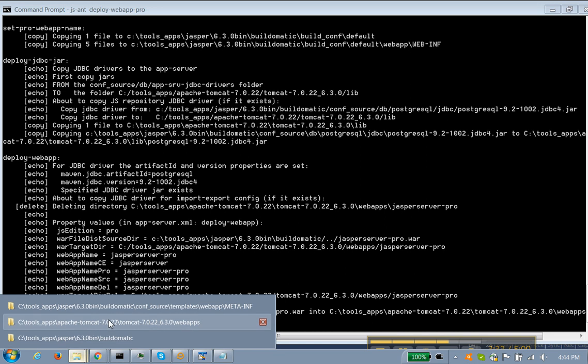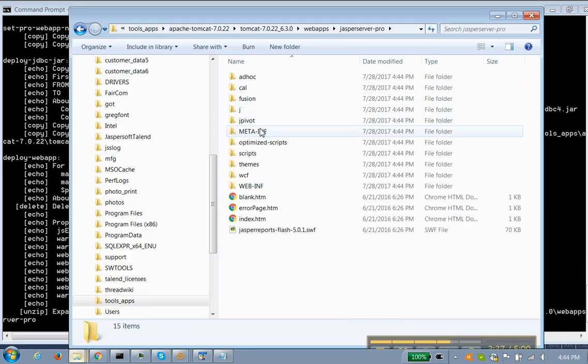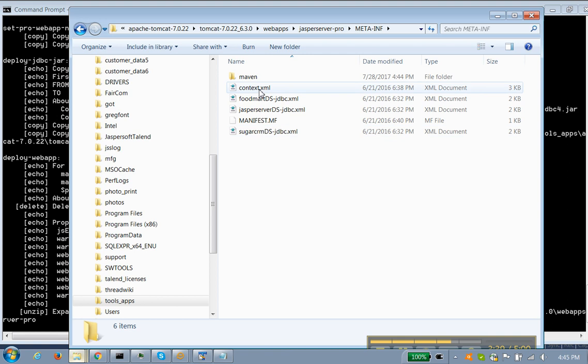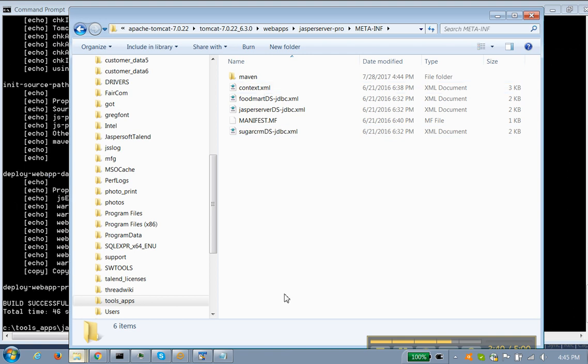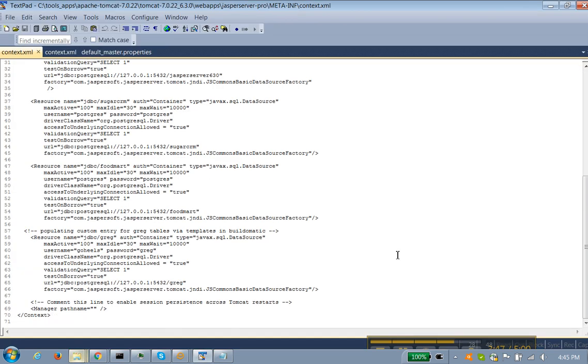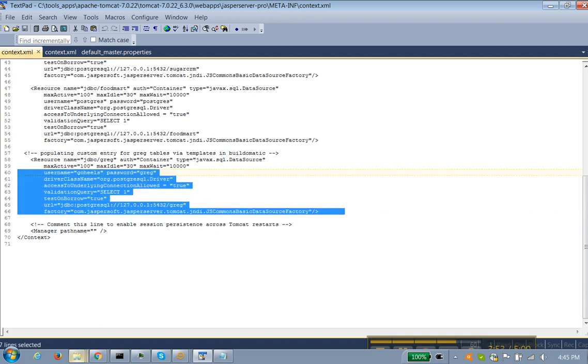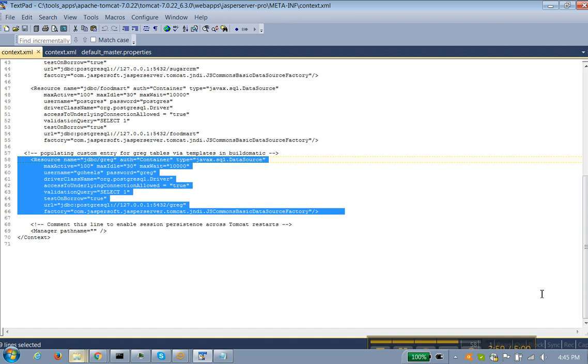Let's go check. So again, meta-inf context.xml is where we'll find our file. And it looks like it just got updated. Let's look. And here we go. This is the custom JNDI resource that I want to have set in all my deployments during deployment instead of having to come back through manually and edit that file.